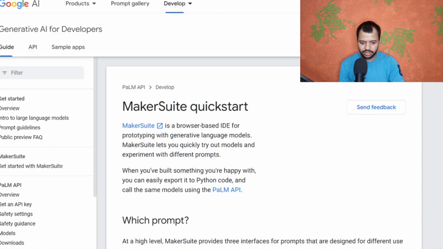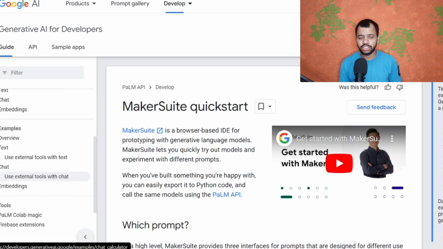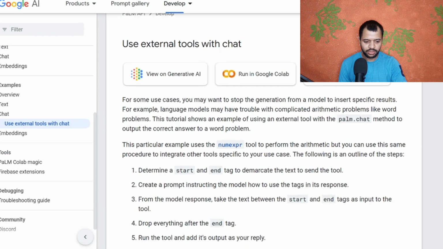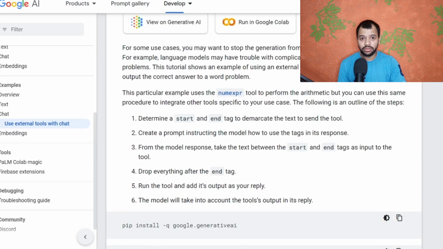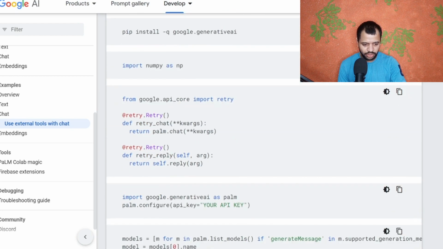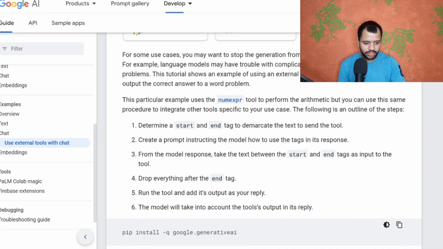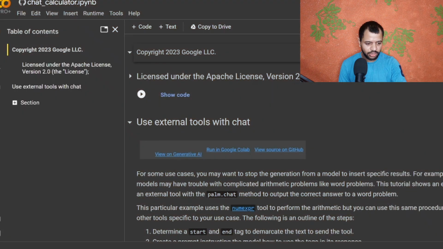Go here and scroll down and go to this text option. So suppose you want to use the chatbot feature of this API. So just click on that and use external tools with chat. So it will tell you how you can use that in Colab, or it will provide you the entire documentation on how you can use that. Pip install numpy, and suppose I am gonna run it in Colab. Okay, 1 second. Okay, so we are in Colab now.